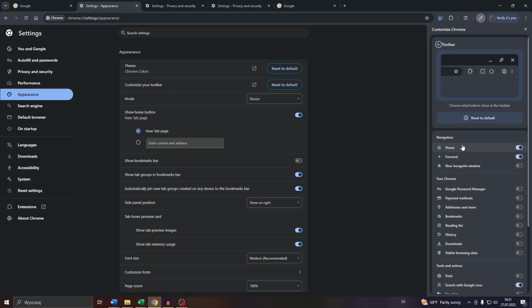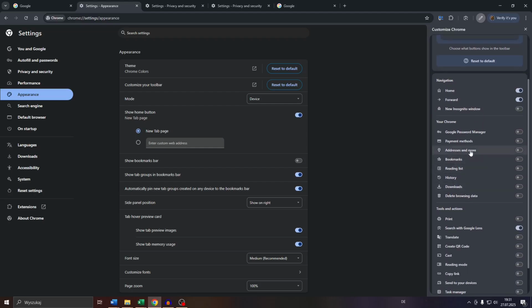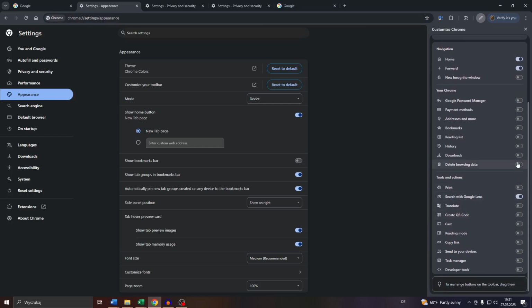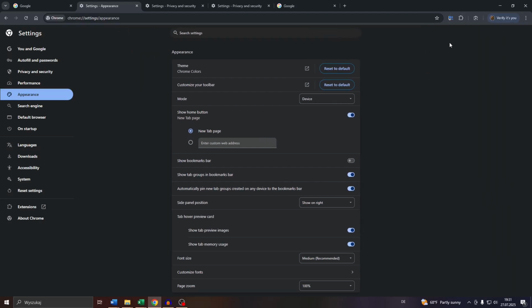So here you may decide whether you'd like to enable or disable the aforementioned tools, extensions, and buttons like the home button or the forward button or a button for the new incognito window or the bookmarks bar or the bookmarks button, the download location, the history tool, delete browsing data, and so on and so forth. So simply toggle the tool or extension on here to the right or toggle it off depending on your decision, and that should enable or disable your tool or extension inside your toolbar here in the top right.